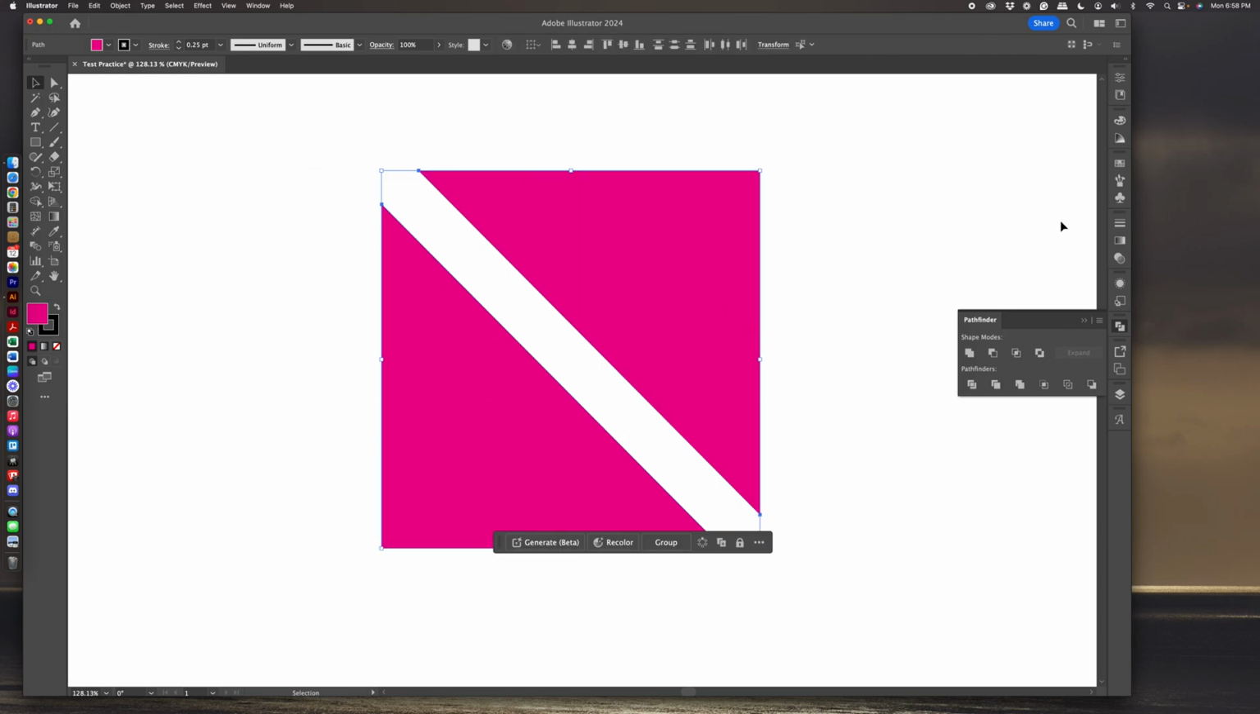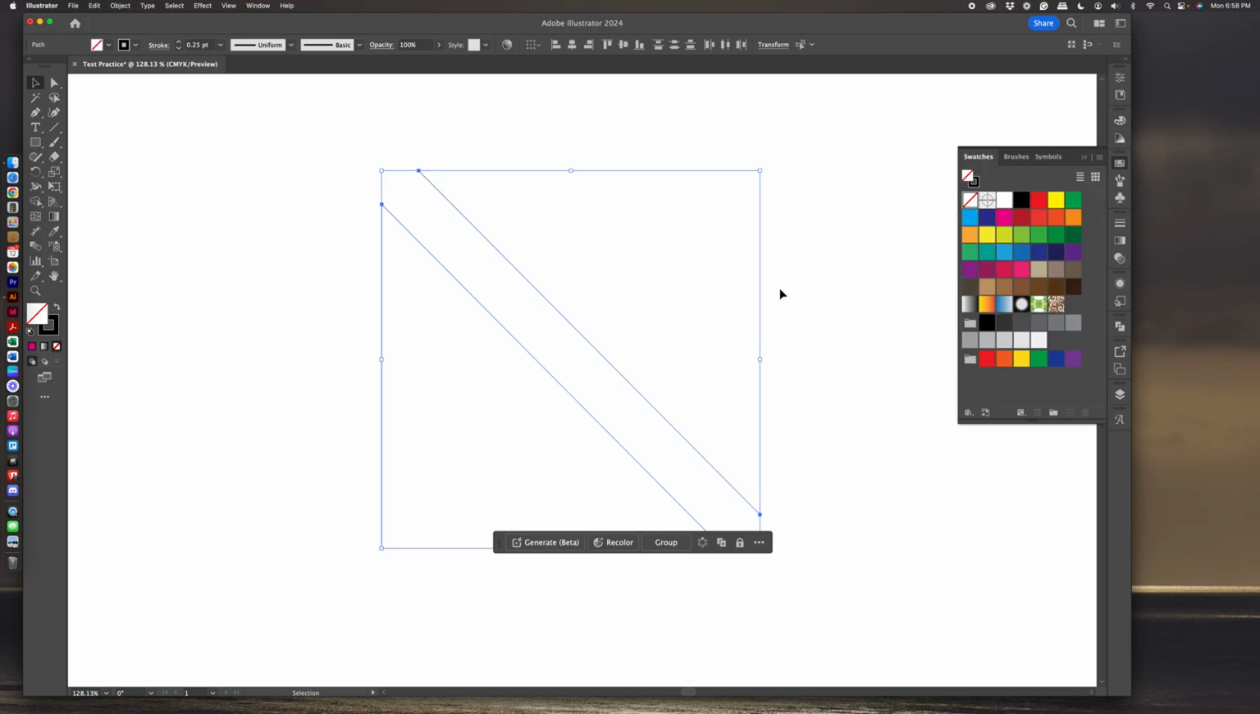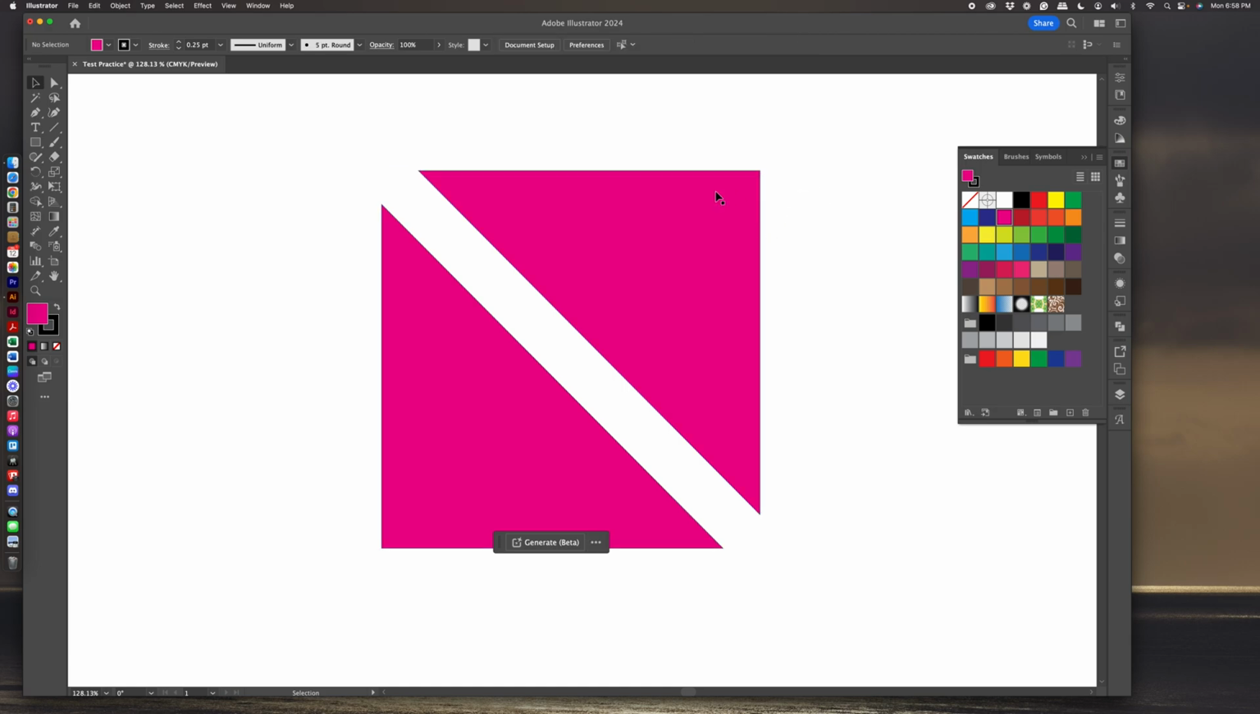Now, if we go in here and change our fill to nothing, you can see that we actually have two separate triangles. So an easy way to know that you've got the lines everywhere you need them to go, they're filled in, you're good to go, and it's a relatively easy process.